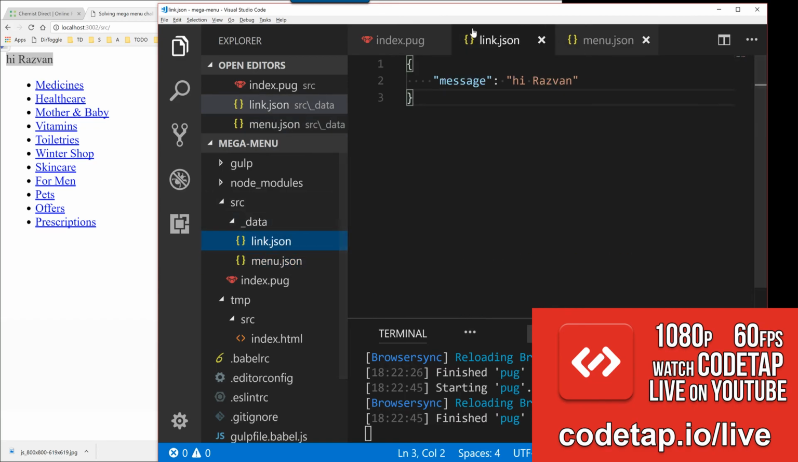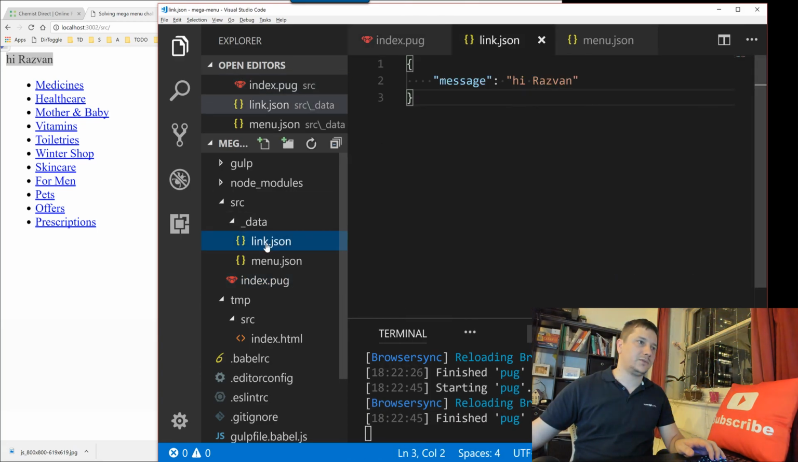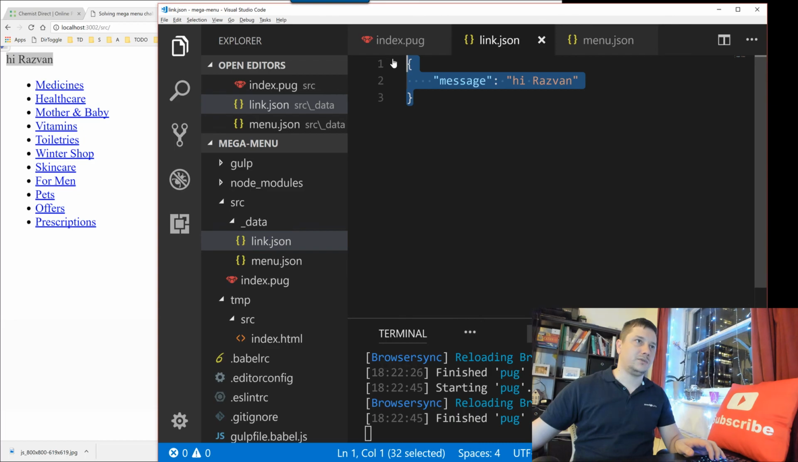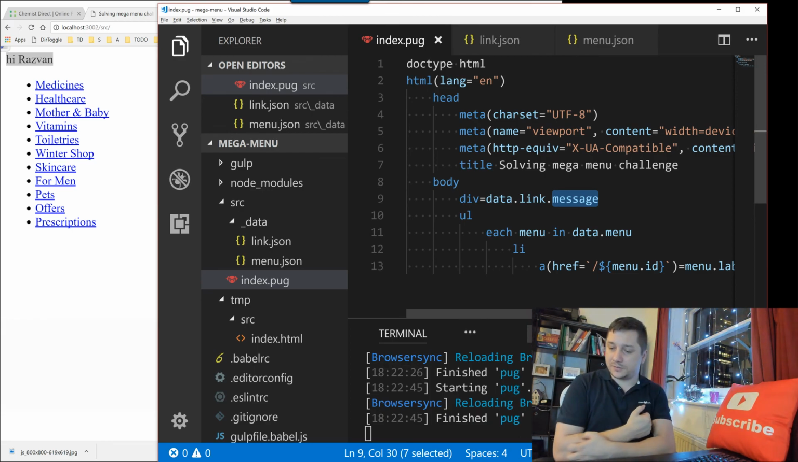And if we are to access from the data object either the menu, which holds that entire collection, or the link, which is this link over here, see? And inside it we have a message. So data.link.message. This is how pack starter is made to work.